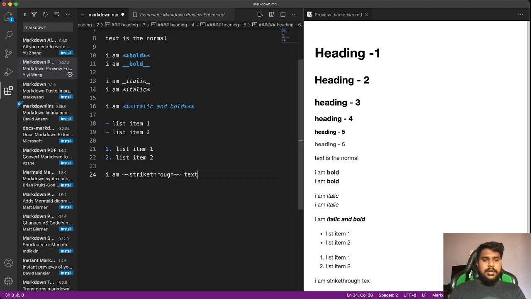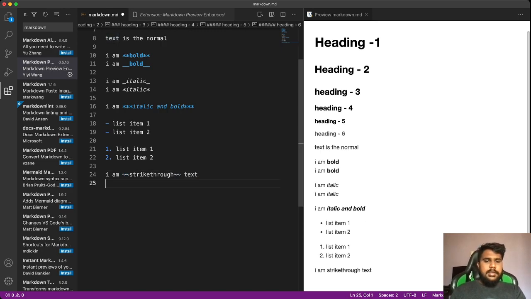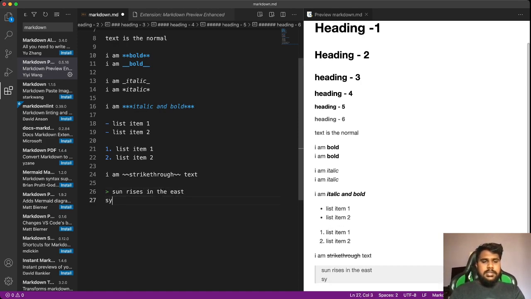So if you want to strike through a text, you can use these things. And also, if you want to quote something, you can quote it this way. Sun rises in the east. Sun sets in the west. If you want to escape it, just give a line.